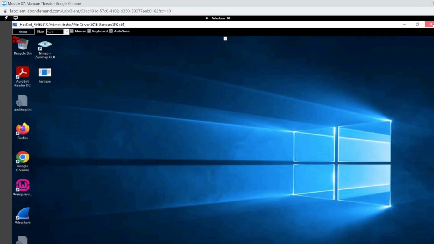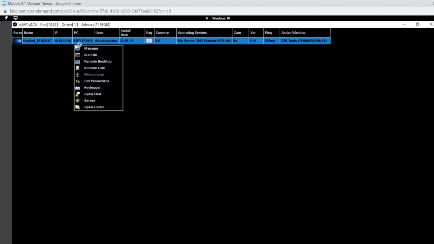In the same way that we just did this, we can right click, we can do a good keylogger, we can look at their camera if it were so active, and we could do microphone. Now if I go to remote cam, it's not going to show anything because there isn't a camera plugged into this virtual machine, and the microphone is disabled, so no reason exactly to do either of those. What we will do is we will go to keylogger.